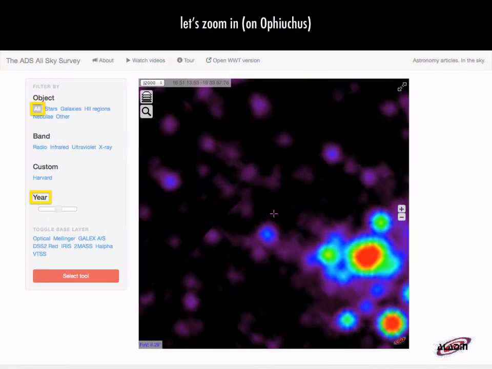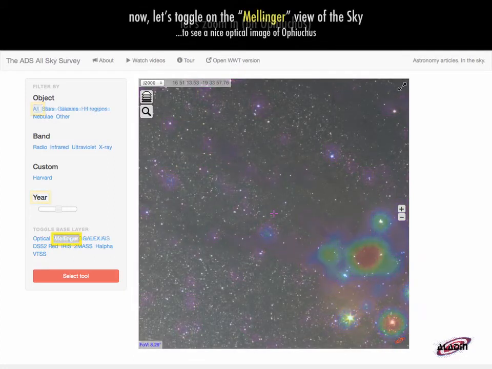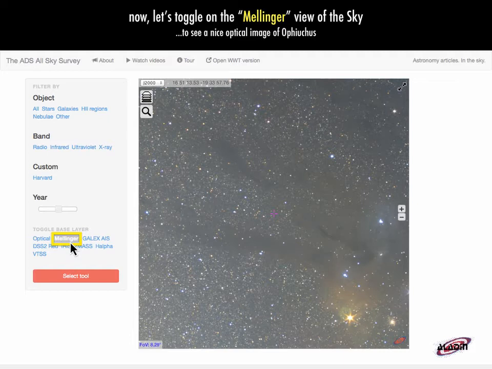Now we'll just zoom in to a particular region. In this particular case, we've chosen Ophiuchus, and we've left the settings on all and all years, so that this is all objects again over all years. Now if we toggle here on this Mellinger button, that gives us a nice view of the sky, and we can see the dark cloud complex in Ophiuchus.